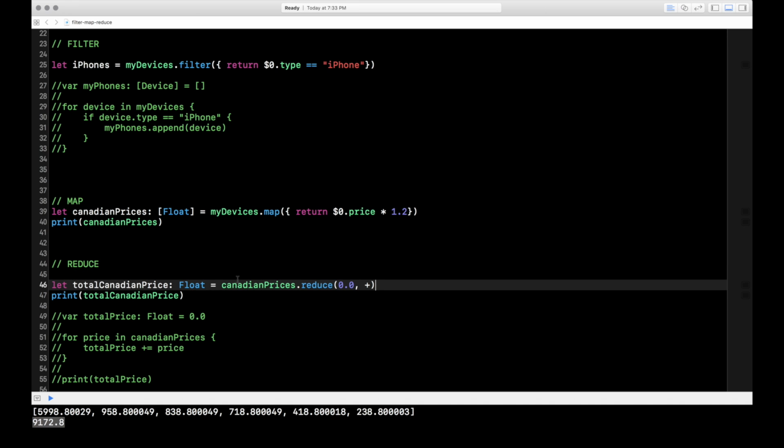So again, what this is doing is here's our collection of Canadian prices that we got from our map function up here on line 39. And then we just wanted to reduce that down into just sum it up. So we started with our initial value, and then this plus means we want to sum it up. Now, initial value is zero, so that's going to give us the sum of Apple devices.